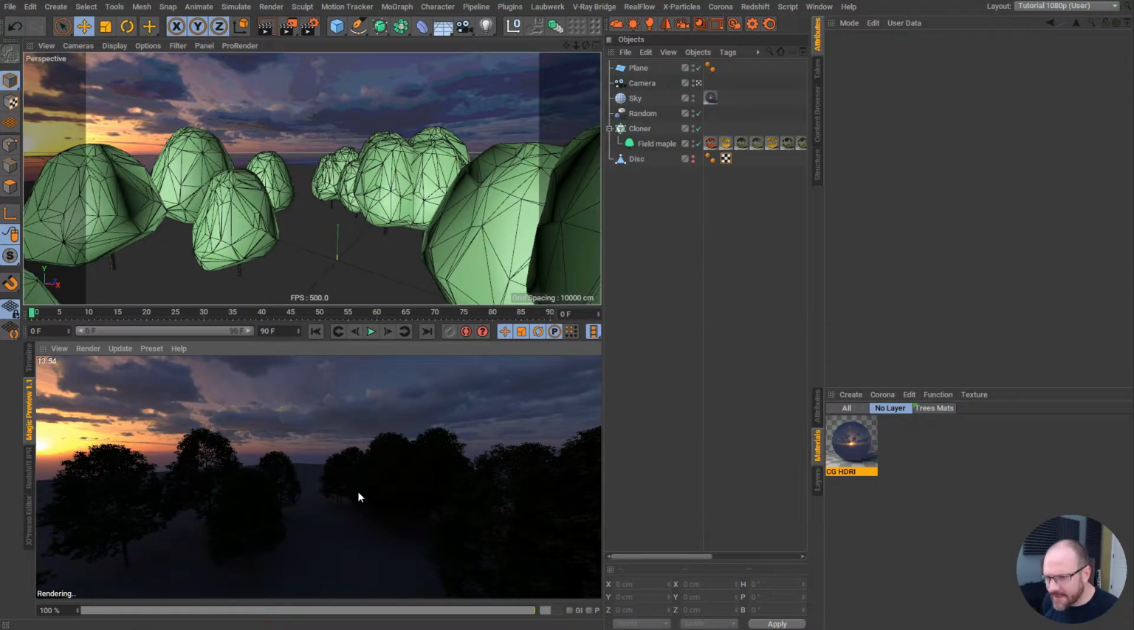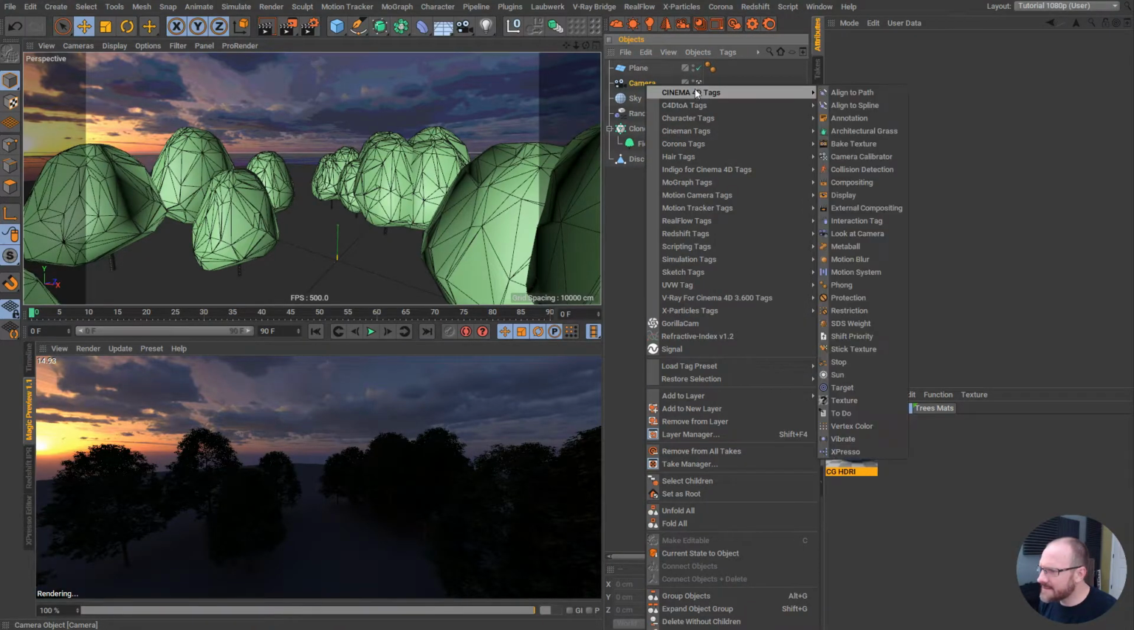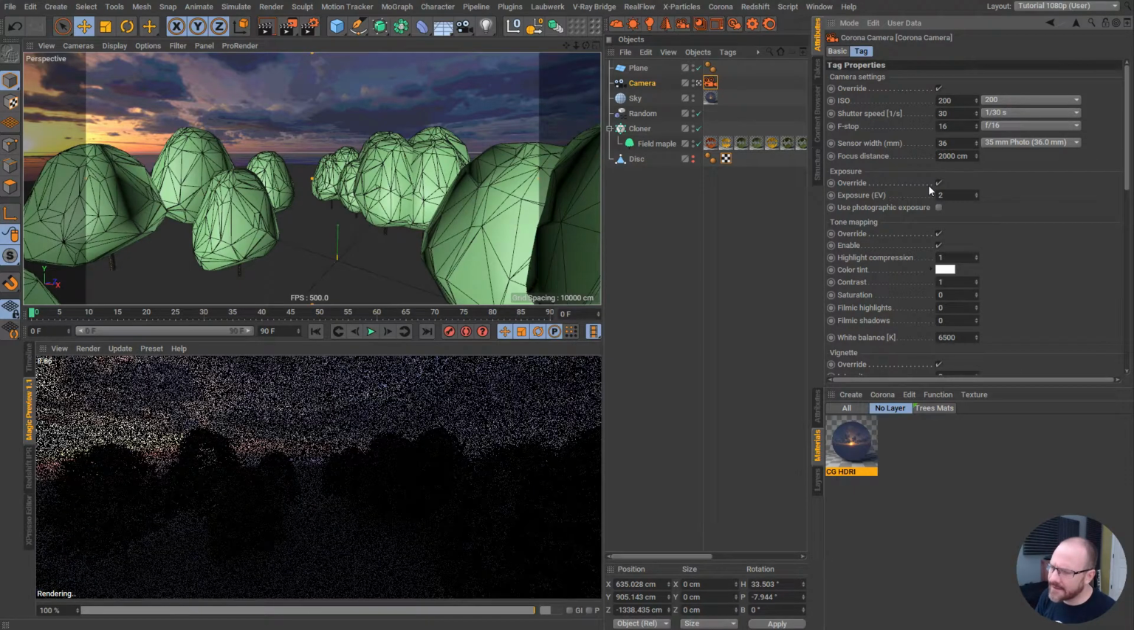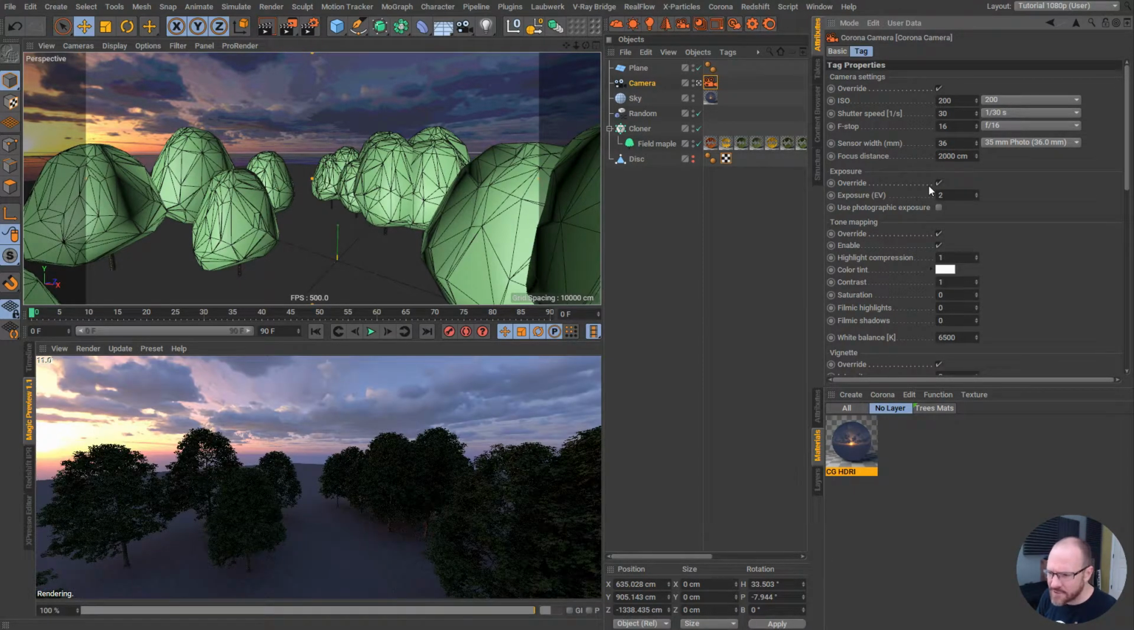Okay, and right off the bat, you guys can see that we're getting some nice lighting, and I'm going to add a Corona camera tag, and bump up the exposure by a couple stops and see if we can't brighten up the scene a little bit. Now, these trees are definitely heavily detailed. In fact, it's at render time swapping over to the tree geometry, and as you can see in my little preview, the trees are very dense. That's one of the reasons I wanted to use one of these objects, because it just looks awesome and you get a lot of detail in here.